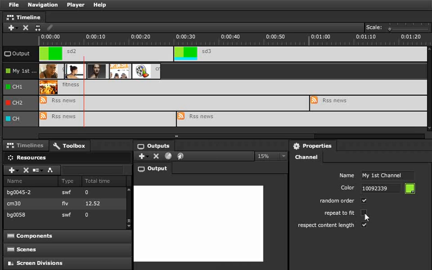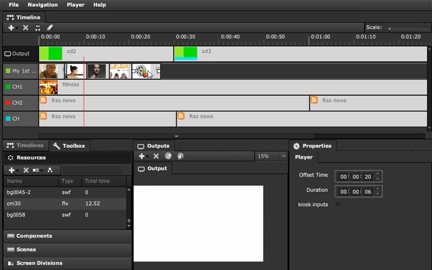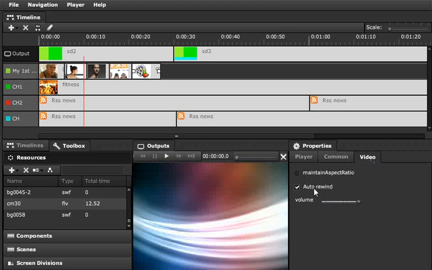Next, we'll cover the repeat to fit. Right now I have 5 resources laid out on my timeline, and these 5 resources will play until they reach the last resource, which is a flash video. If I double click on this, you can see that right now it is set to auto rewind. So the way things are set up right now, it's going to hit the last resource, this flash video, and continue to play in a loop until the end of the timeline. But that's not what I want.